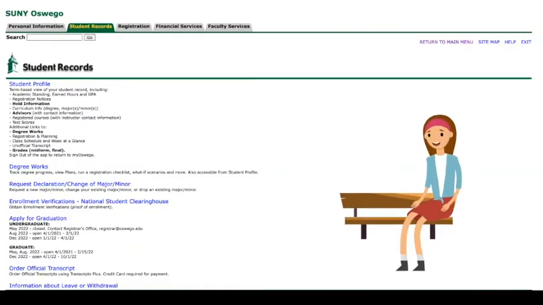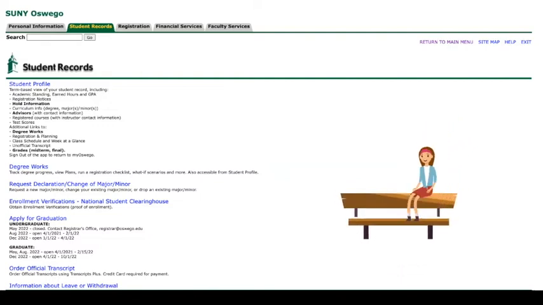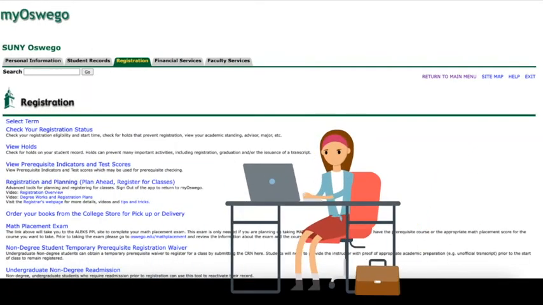The Student Records tab is also home to the major and minor declarations, enrollment verifications, the college graduation application, the link to order an official transcript, and information about leave or college withdrawal. The Registration tab is next.